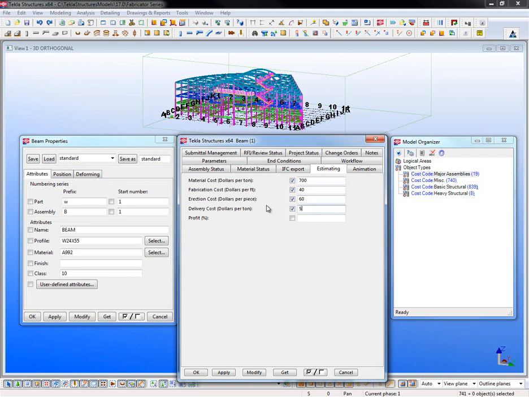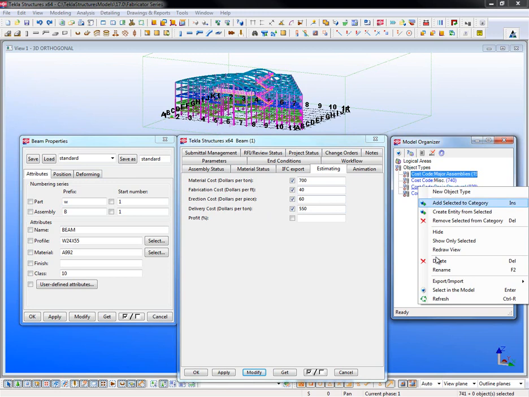And I'll just put this in at 550. And I'll just go ahead and hit modify on those to assign these UDA attributes to those. Okay, so we're done. Major assembly, we got the miscellaneous. Let's go ahead now to the basic structural.